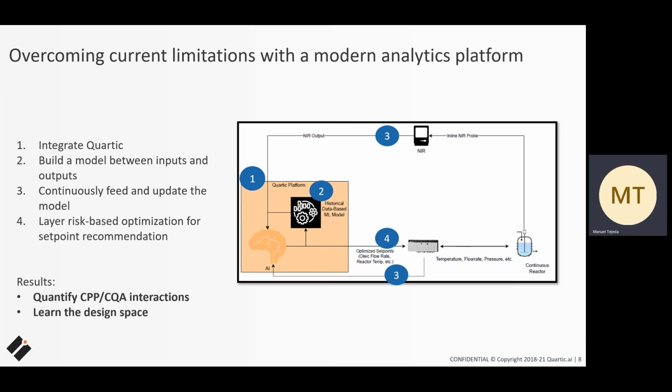Second step is we build models between the inputs and outputs of this process. So the inputs being those control parameters, the outputs being the characteristics, the CQAs, which are measured using that NIR probe. We then continuously feed and update this model. So every batch, every iteration, every set point that is run, the data is continuously being collected, and any variability is used to update this model, which is built on the inputs and outputs of the process. So as we do that, we're learning the control space, how those inputs affect those outputs.